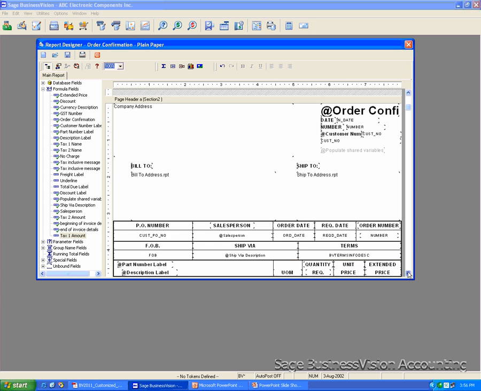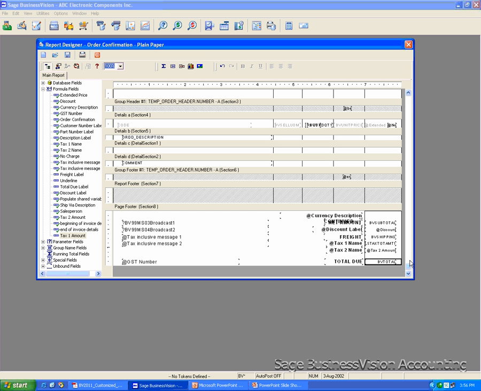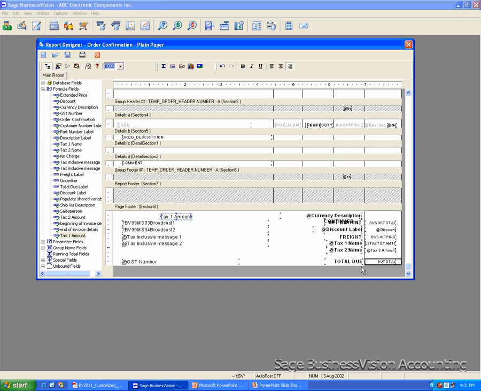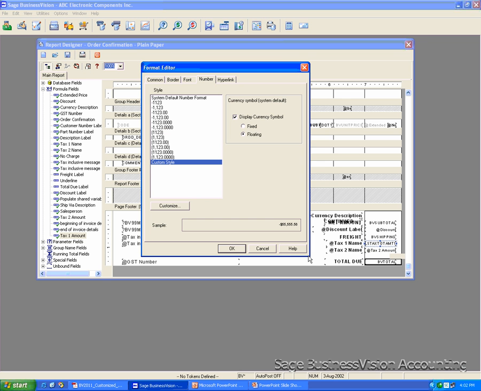Go to the end of the report, and then you drag this field to any blank area under the footer. So we have the field here, tax one amount. We are going to replace this field with the new field. Before replacing this, we will copy the format of this field to the new field. To do that, you right click on the old field, click format field.